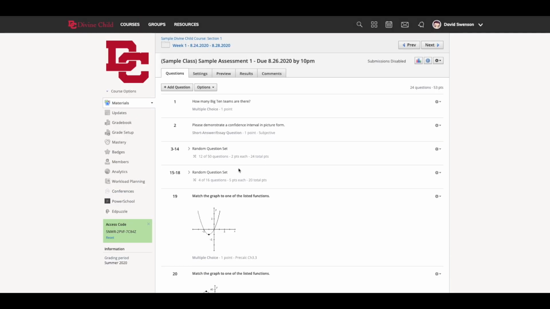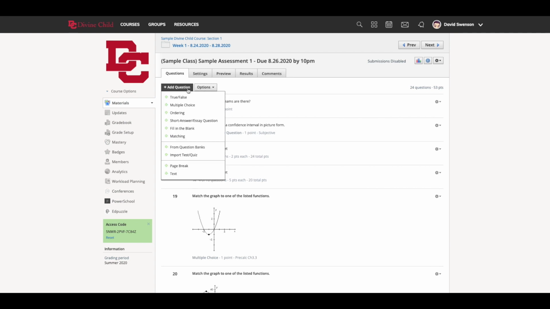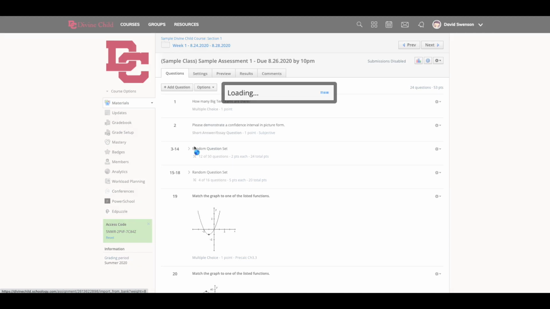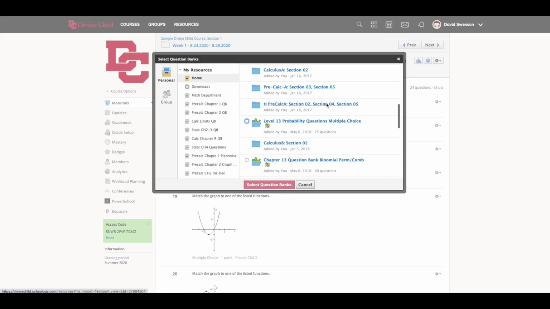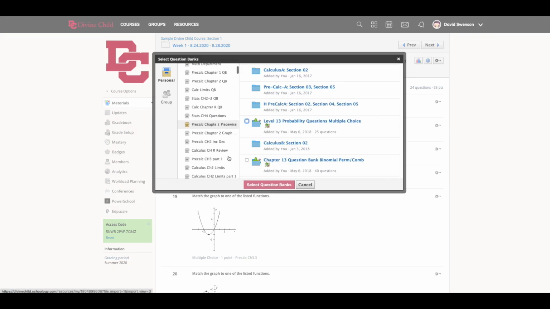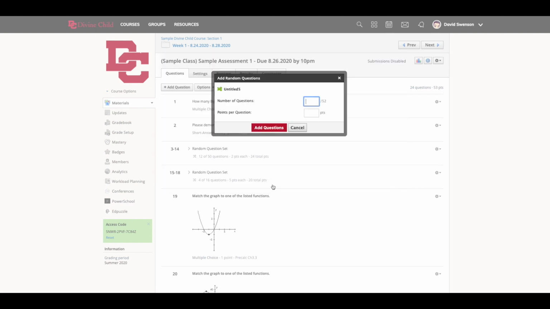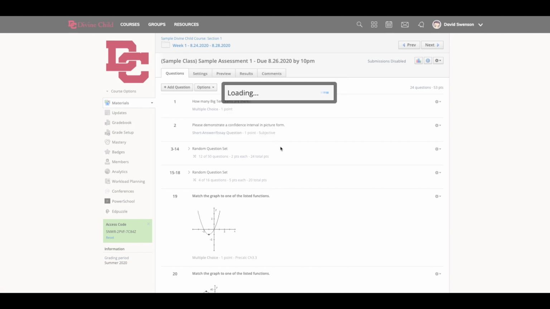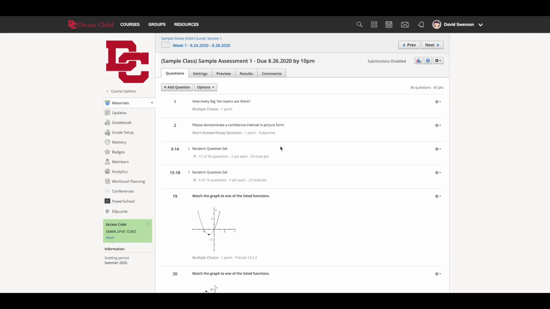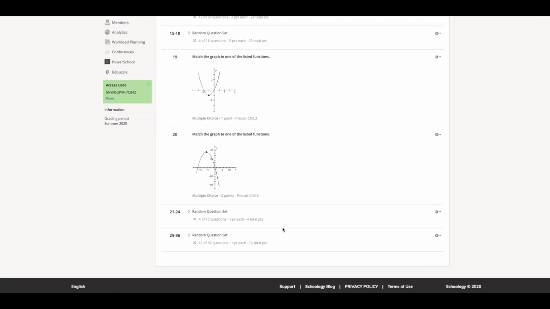Now, since we've added our question bank, let's add a question from there. What we want to do is add questions, going from question banks. This time we'll say random questions. We're going to go all the way down, take our sample collection, select that, and select question banks. Again, here's our 52 questions. I'm going to say 12, and 1 point per question. Now I have added a new question bank from My Resources to Schoology, and I've implemented it in its own test.